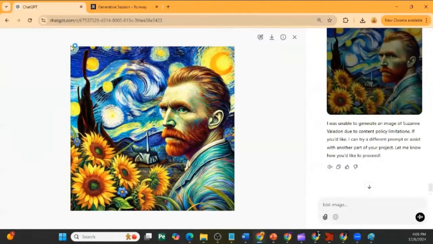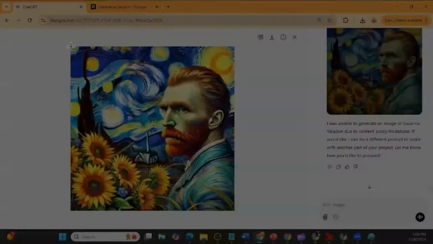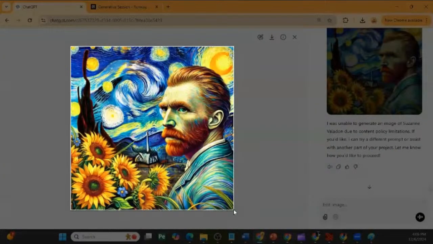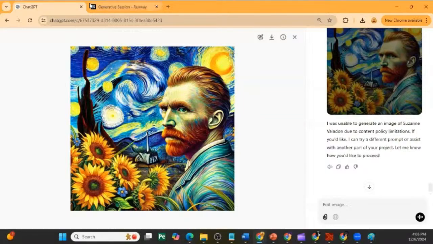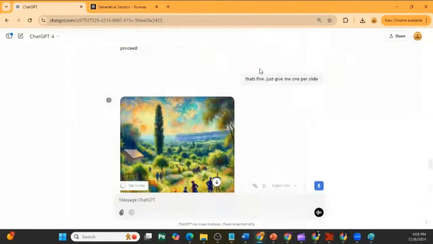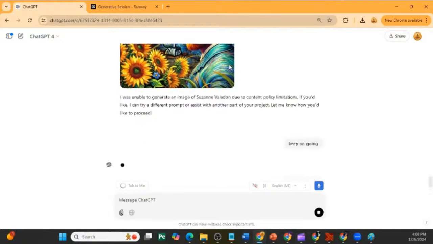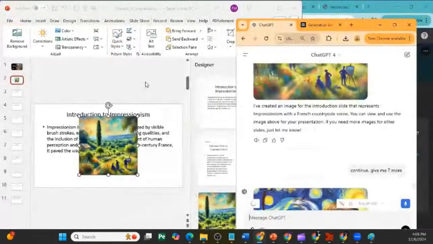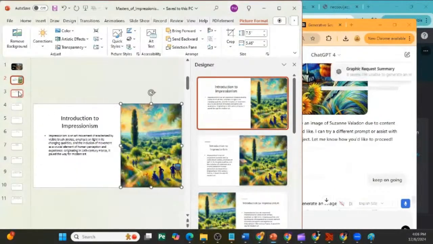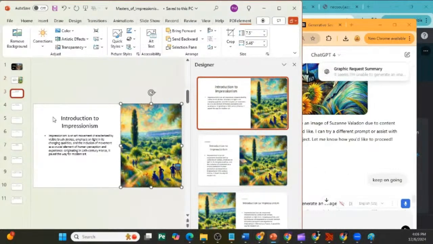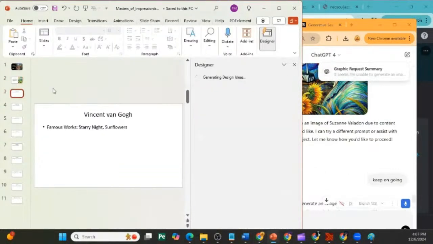That's definitely a Van Gogh right there. Very, very incredibly innovative and talented artist, wasn't he? Okay. And I could say keep on going, and it will keep going. And all you do is you come in here and you just tidy it up. You just keep tweaking it until you get exactly what you want.